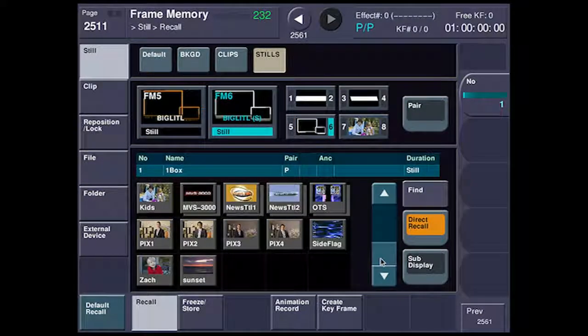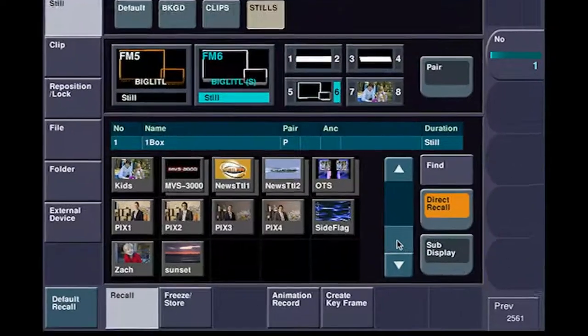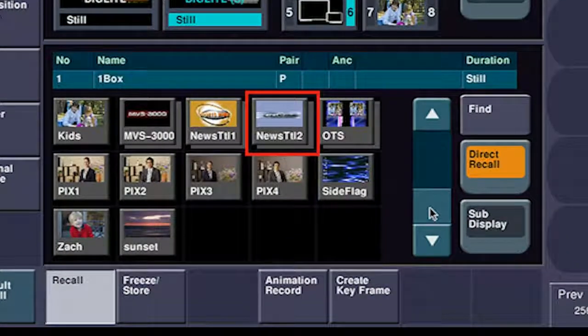I've got a bunch of pair stills, and I have a bunch of individual stills. How do you tell them apart? Well, look at this one called News TTL1. Notice how it has 2 things layered on top of each other. That means that it has a sub-channel, or usually a key channel. But look at the picture of my kids. It does not have one. That tells me that my kids is a single, and the News TTL1 is a pair.